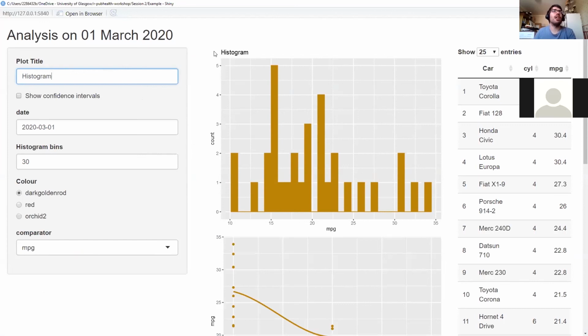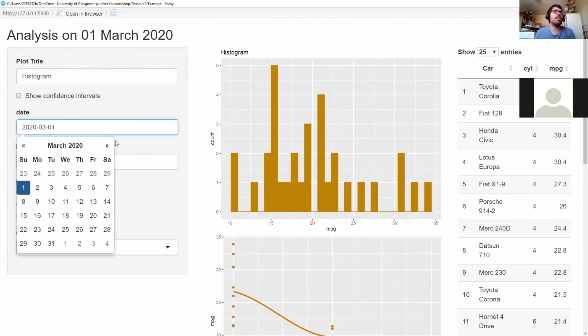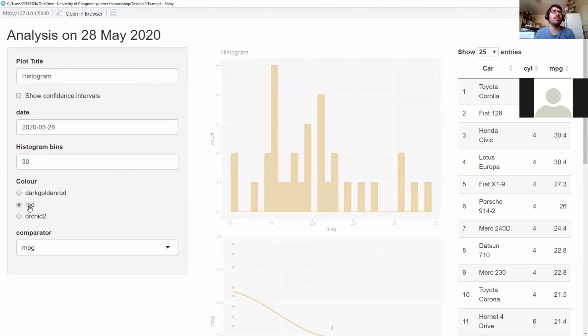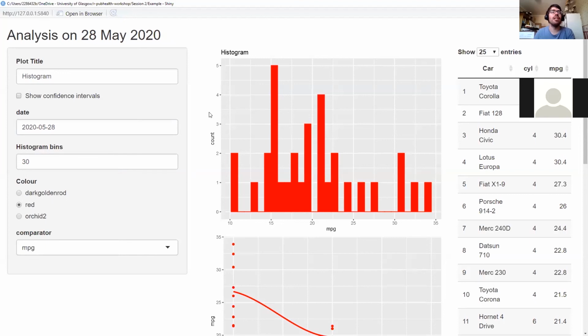And you see it straight away. It's already put the right thing in. Want to change the date we've done the analysis? Actually, today's date is the 28th of May. There we go. That's updated. Change the color of it. Select there. All very quick and changes as soon as the inputs come.